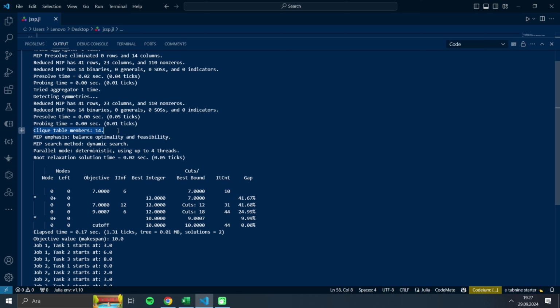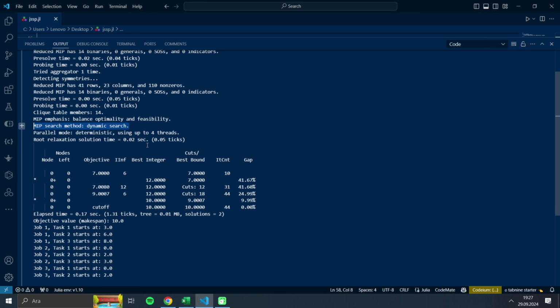And what we can say, MIP emphasis: balance optimality and feasibility. What is this? The solver has been set to balance finding a feasible solution quickly and improving the solution quality over time. And dynamic search. What is it? MIP search method. Simplex uses a dynamic search strategy, which is more adaptive compared to traditional branch and bound approaches.